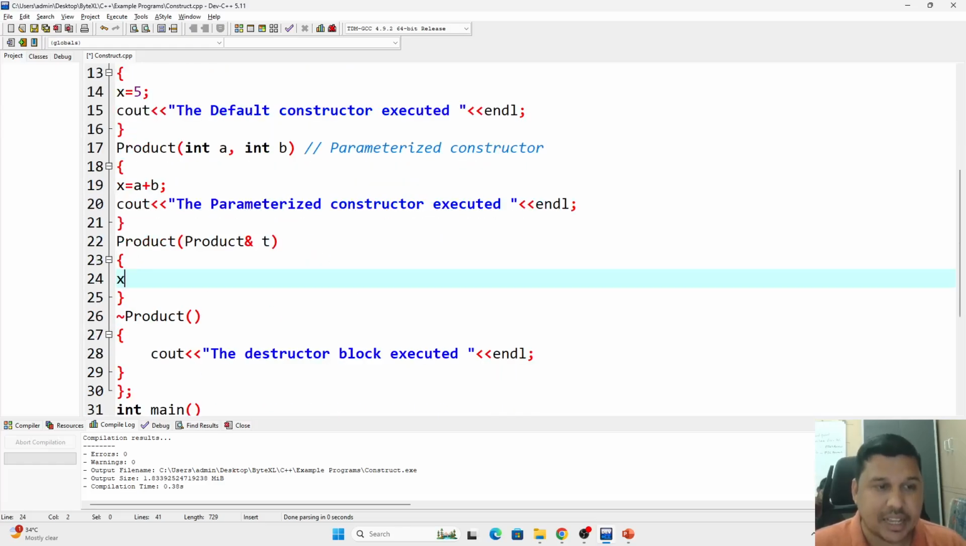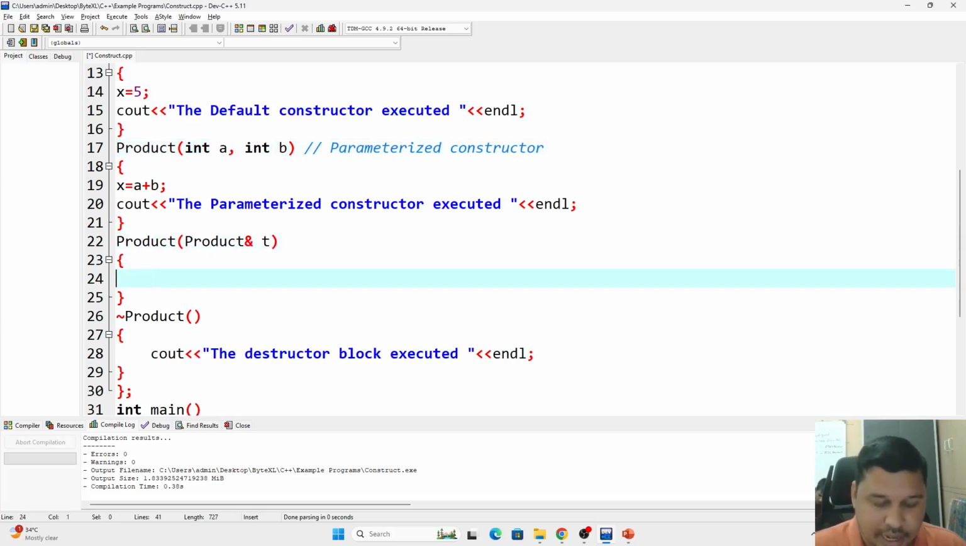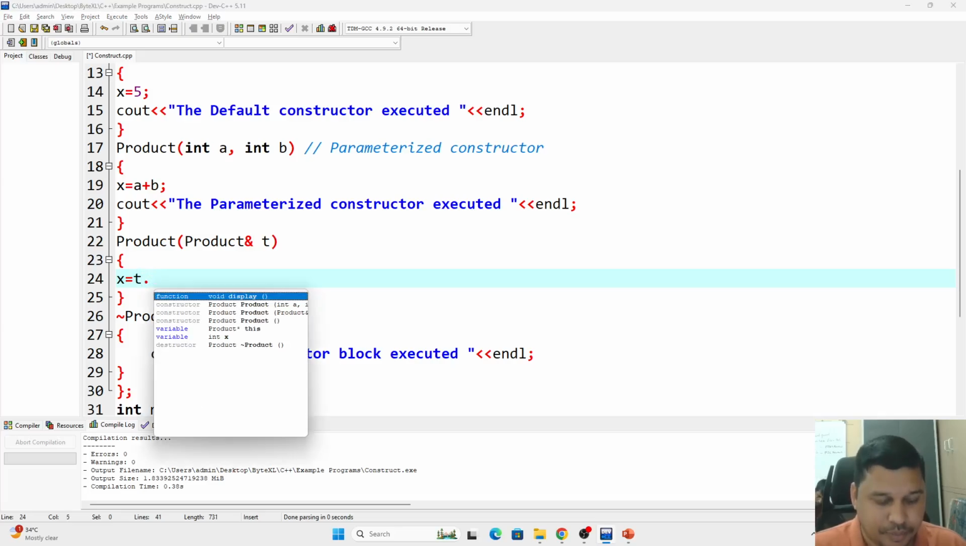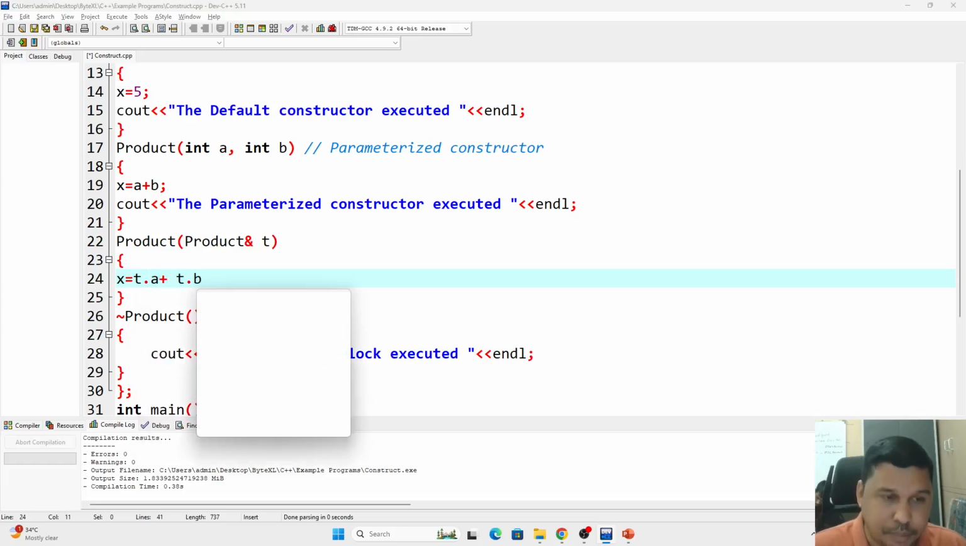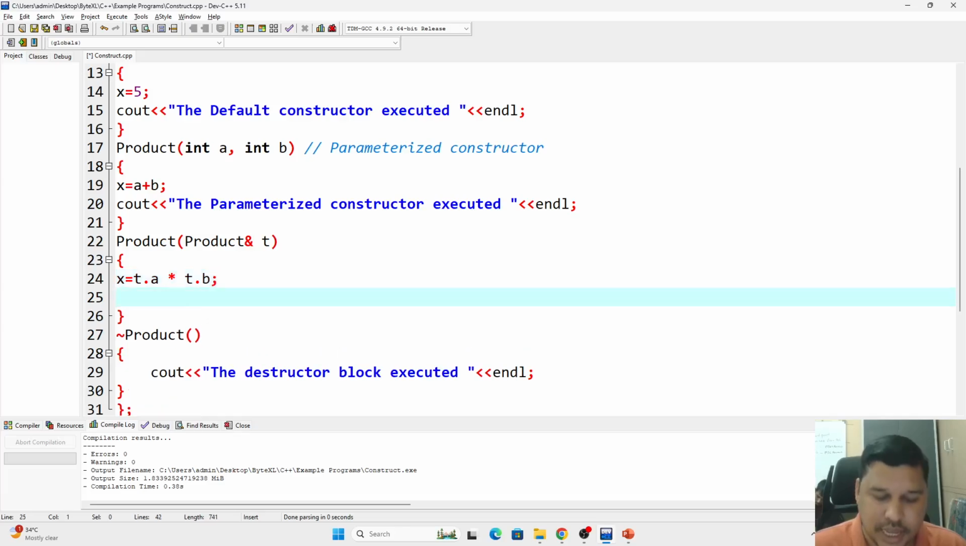So can I write x equal to a? Can I declare a? No, because a is known only to these values. This t does not know them. So I will write here x equal to t dot a plus t dot b, or maybe we can use the multiply symbol here. I am writing some operation there. Then cout copy constructor executed.